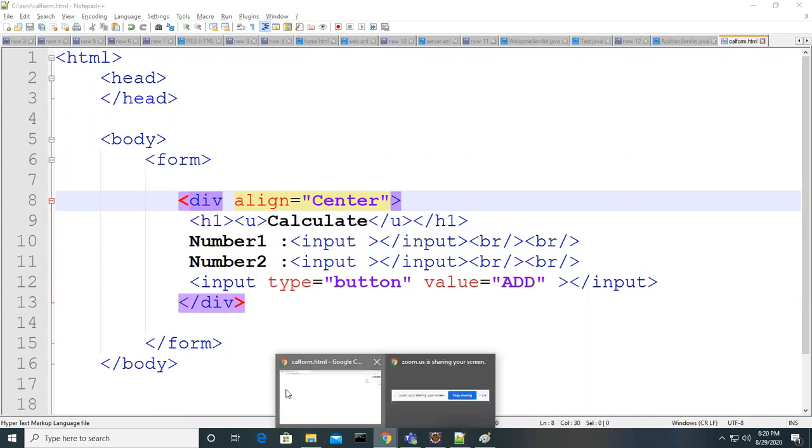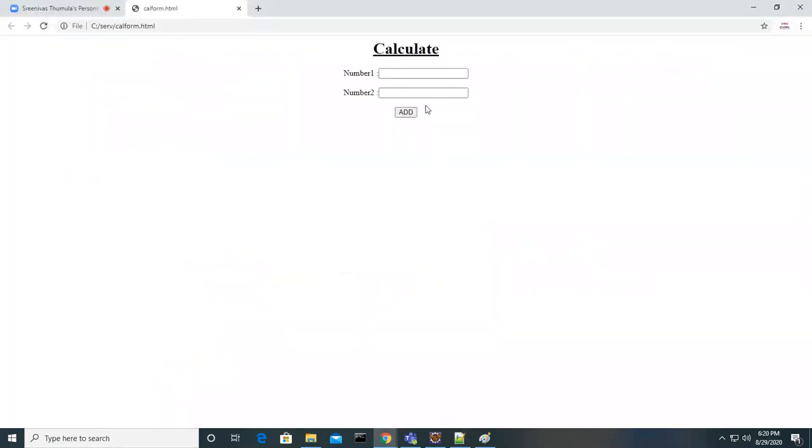Now it came to the center. Now I give 24 and I give 26. When I click on add, I have to display the sum, the total of these two numbers. That means I am going to give this work to my server. The server has to do this calculation and send back the response. So we are ready with the form, right? We are ready with the form.